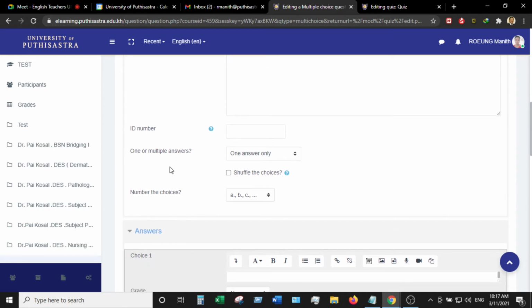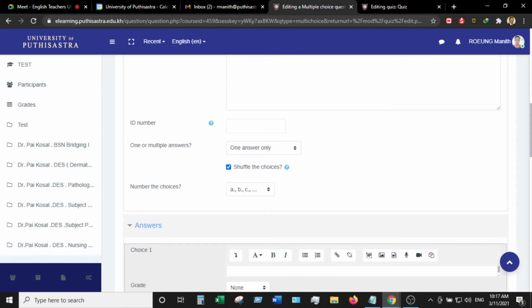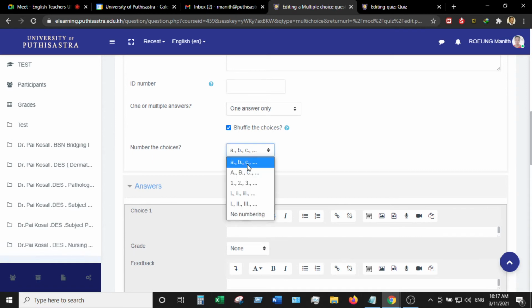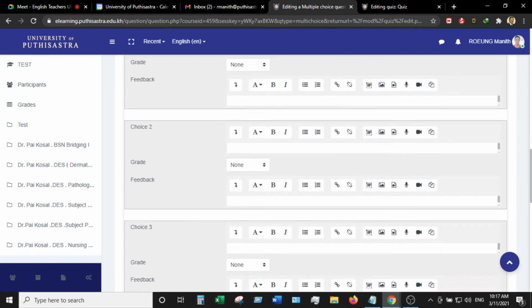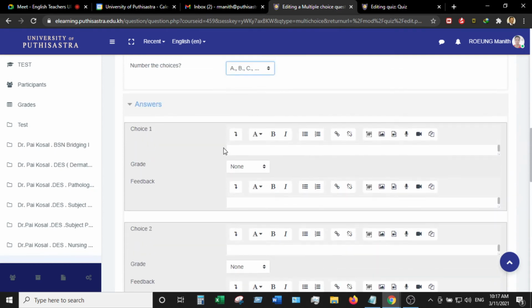And MCQ, you can set 2 ways. The first is single answer and the other is multi-answer. For example, I choose single answer, and then shuffle, you can click it to shuffle the question. I use capital letters. So now I want to put 4 answers, but only 1 answer is correct. So I need the choices in here to be 4. Choice 1 to choice 4.